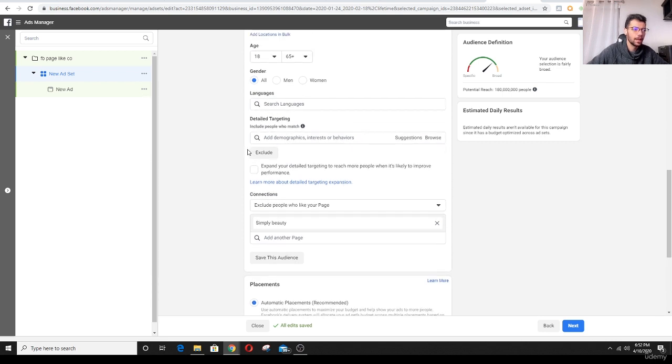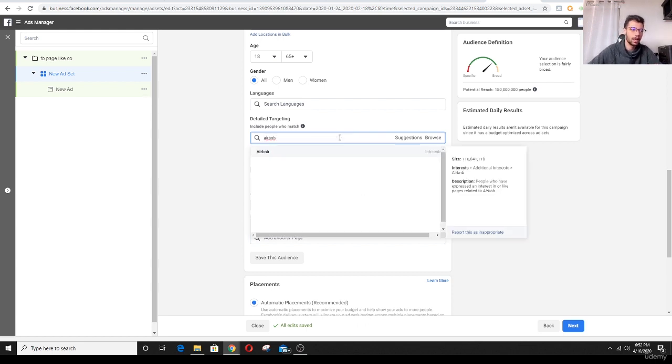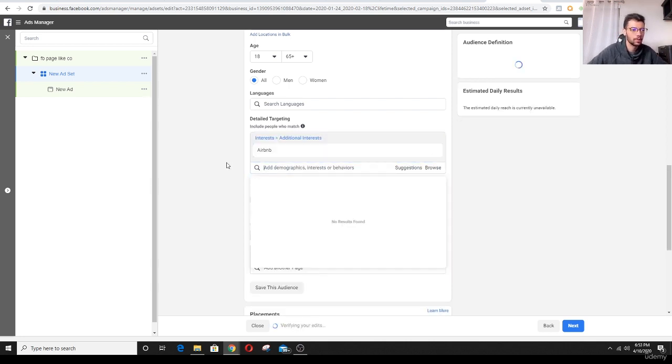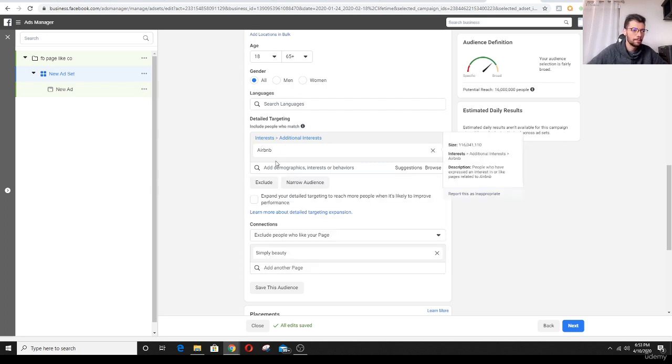Here in detail targeting, you're gonna add interest or behavior. For this page like, you can add just some interests. For example, my product is a hidden camera detector, so I'm gonna look for, for example, Airbnb. This is an application people use to rent rooms from anybody. So pretty much traveling stuff is my audience, people who travel much.